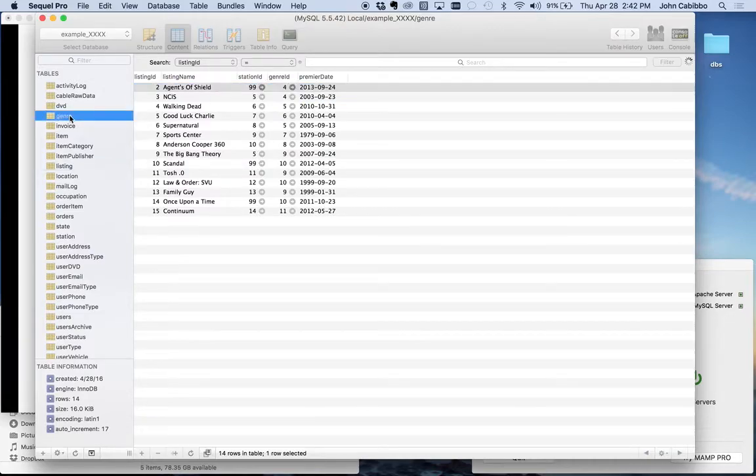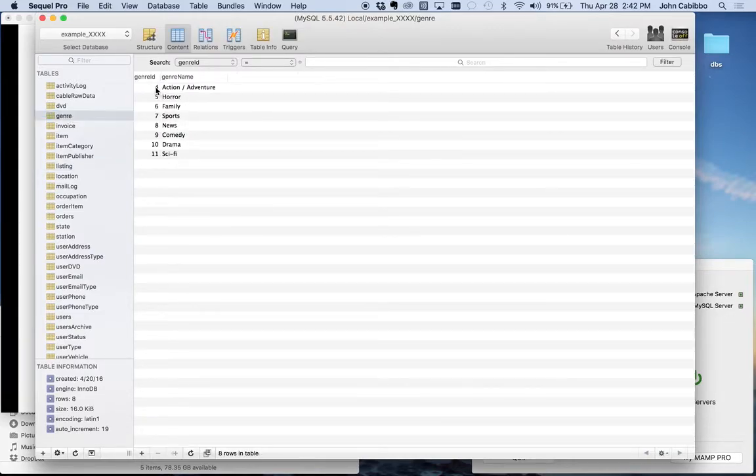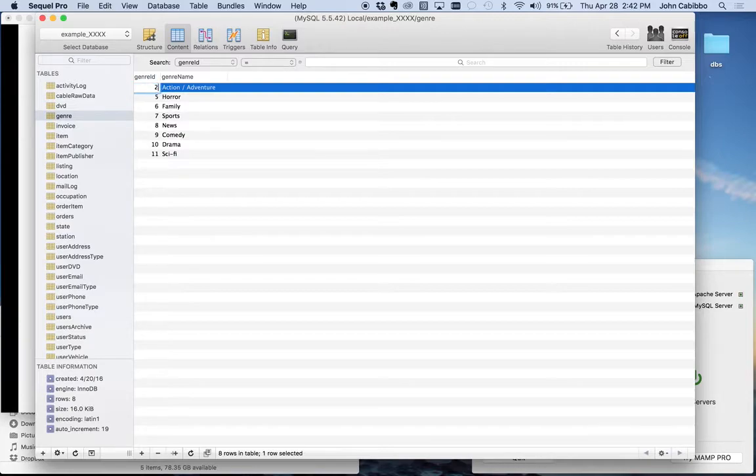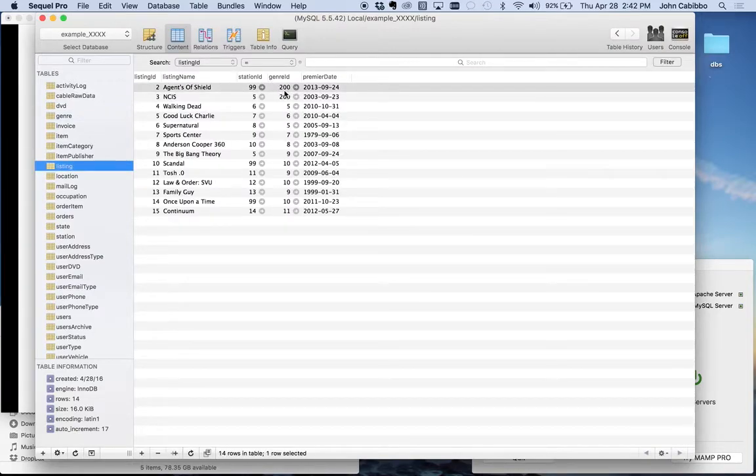And we can do the same thing with genre. If I make action adventure, I don't know, 200, if we go back to that listing table, all of action adventure genre IDs have been changed to 200. It updates across the foreign key, the relation, to preserve those foreign keys. It makes sure they're valid. Now that's the update version.